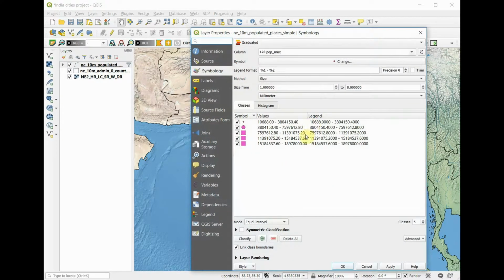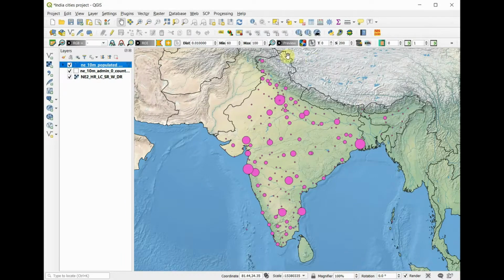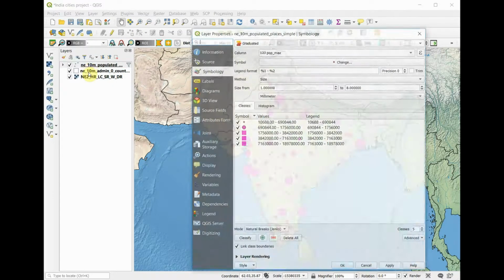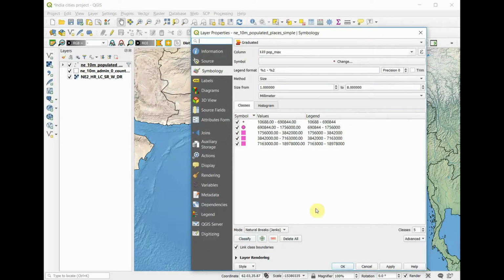Now there are other ways to classify these instead of just doing equal interval. Natural breaks, we could do something like that, and let's see how that changes. You can see it changes that a lot better, makes it probably show more data. It's more useful to us.